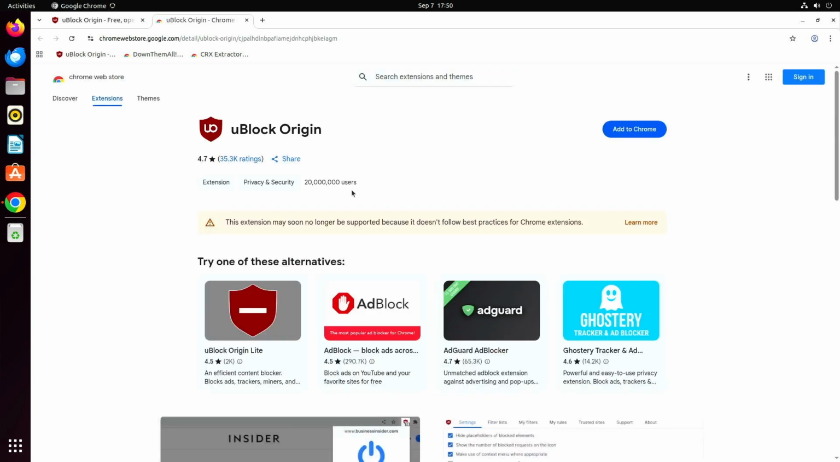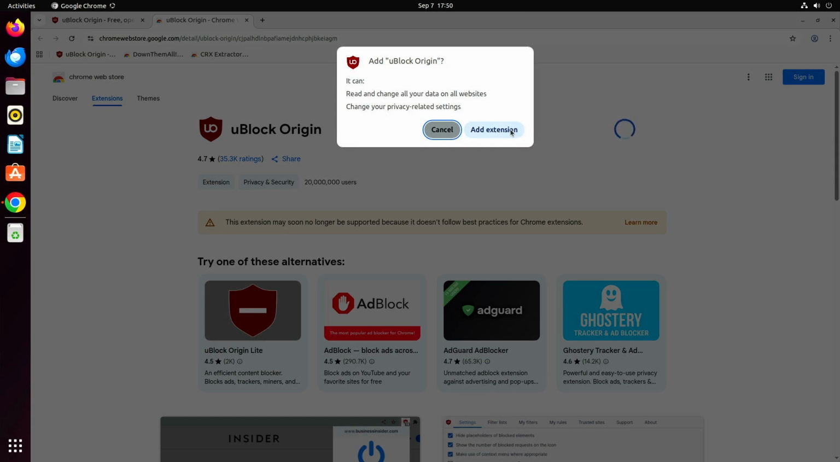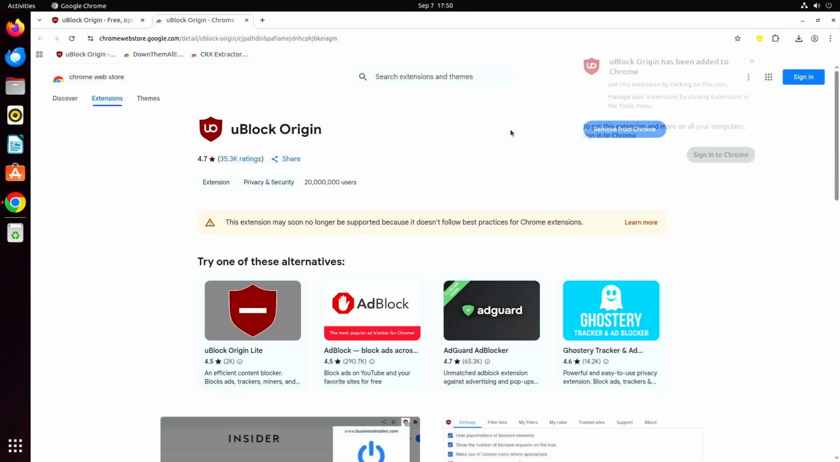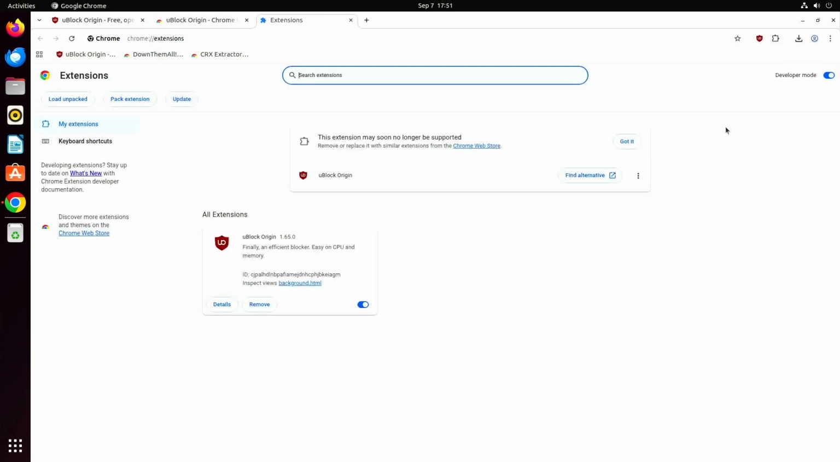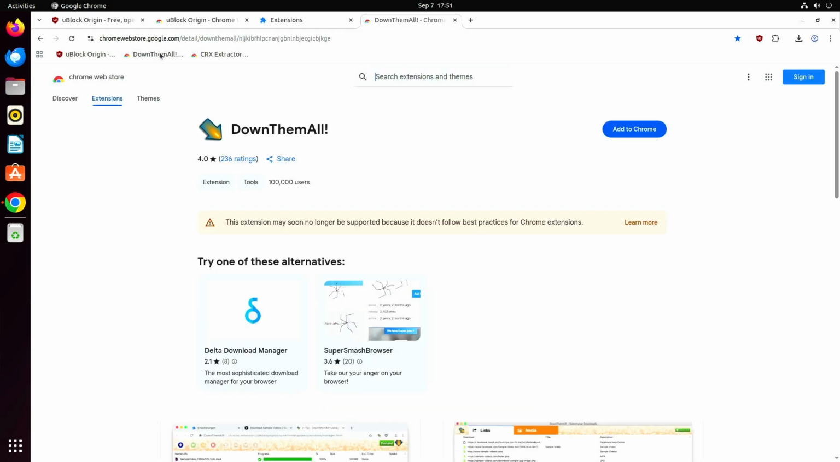As you can see, the Add to Chrome button is now available, and you can add the extension to Chrome as usual. You might see a warning that the extension may soon no longer be supported, but for now, it still works. Additionally, using this method, you can install all other MV2 extensions as well.